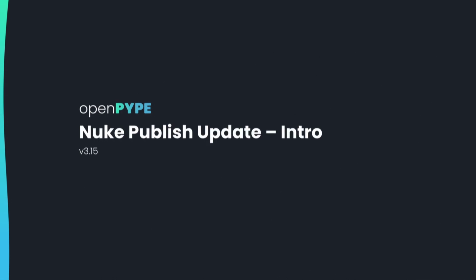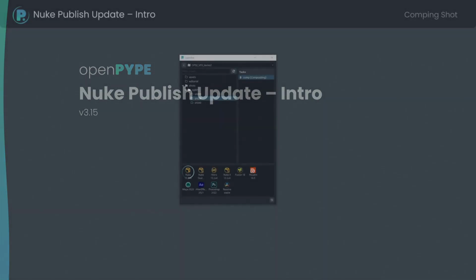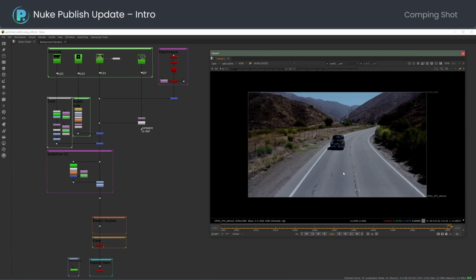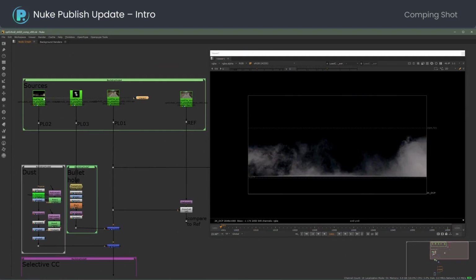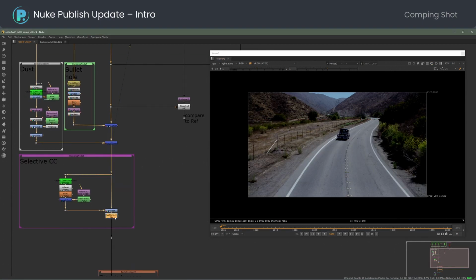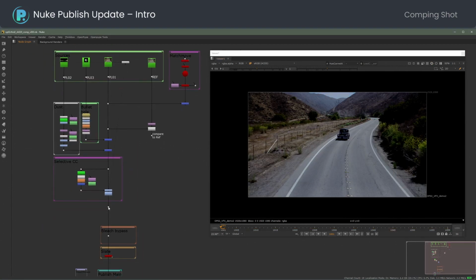NUKE Publish Update, Intro. Let me demonstrate an updated publisher. I have a main plate, some bullet holes, and a smoke plate, quickly comp together, with some color correction. This might be a good place for pre-comp.